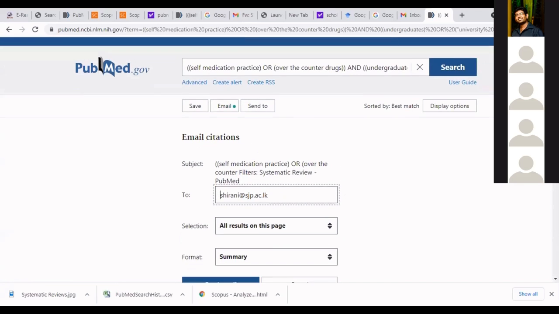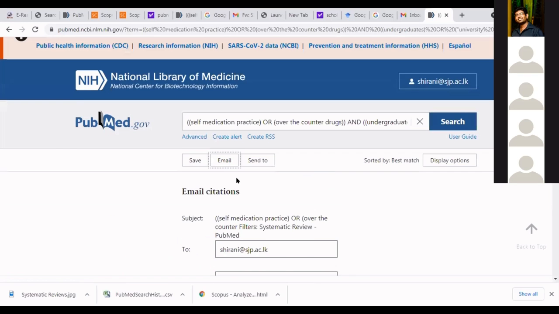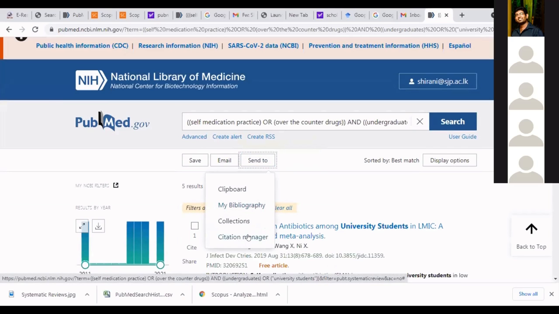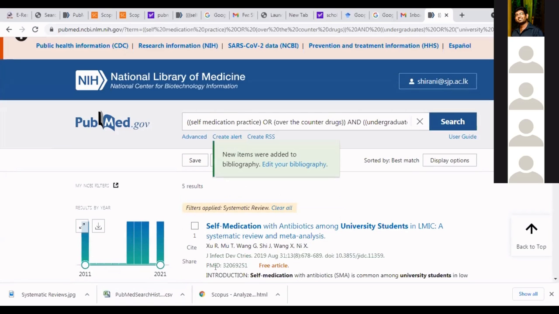So all results on this page and summary, and I will say send email. Okay, now it will go to my email. Or otherwise you can send it to my bibliography or citation manager or to clipboard or anything. So I will add it to my bibliography. Okay.